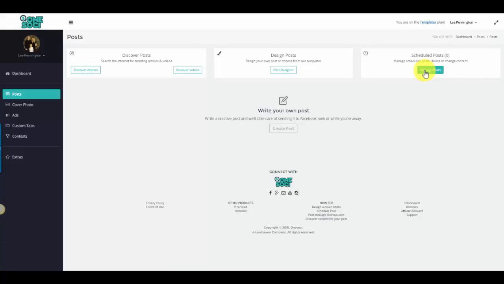that I want them to go out, but it may be that I want to change my mind. It may be that I want to go in and ensure that those posts are relevant to that time. It may be that I chose them over a month ago and things have changed. So I can go in and actually manage those posts. I can schedule them, I can delete them, or I can change the content within each one.